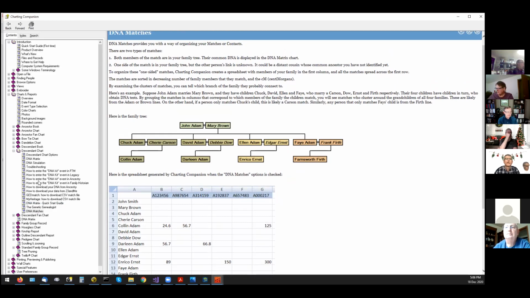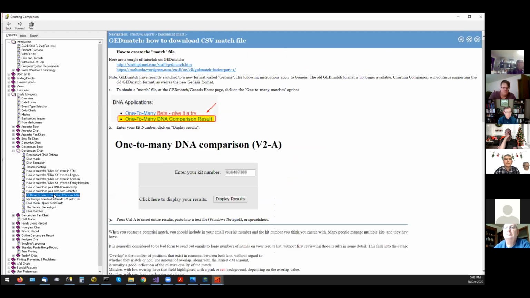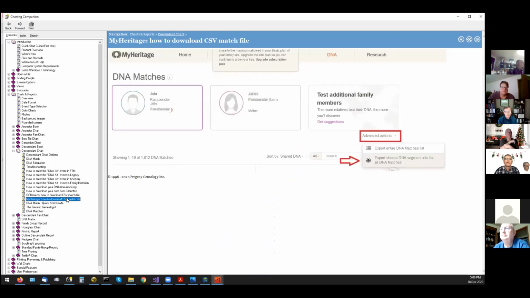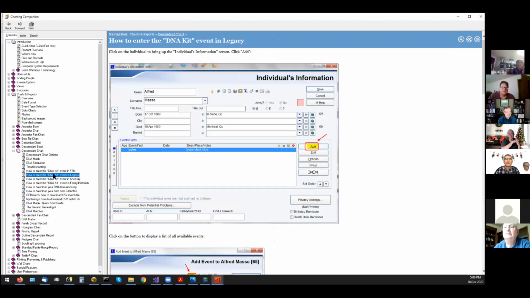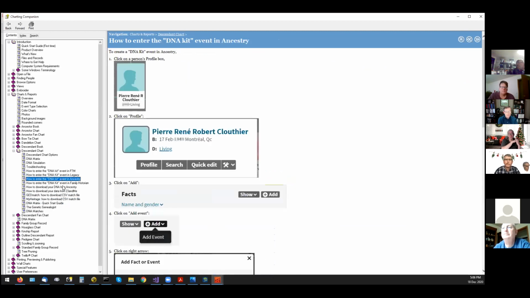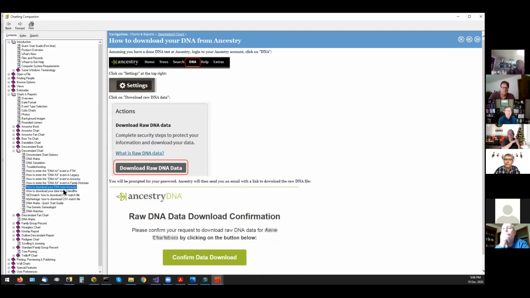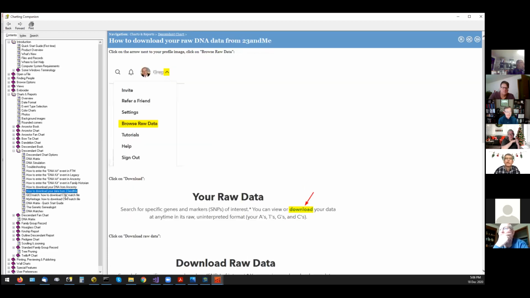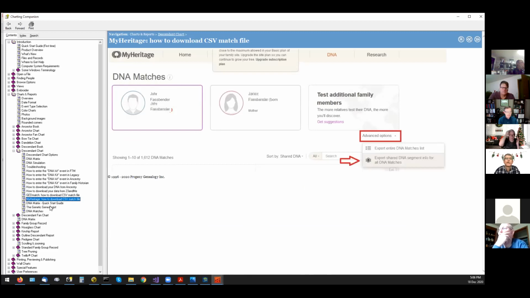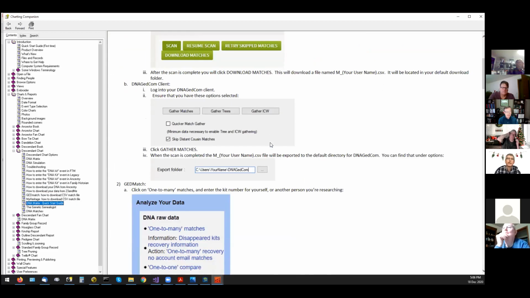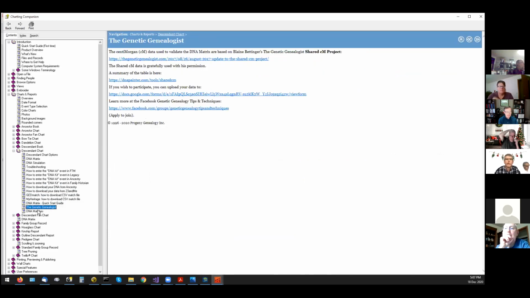There's a step-by-step here with GEDmatch, although I think it's out of date. There's MyHeritage, how to download, how to enter a DNA kit event in Family Tree Maker, Legacy, Ancestry, how to download your DNA from Ancestry, how to download for 23andMe, GEDmatch, MyHeritage, quick start guide. Now this stuff gets obsolete real quick, but we've done our best here.